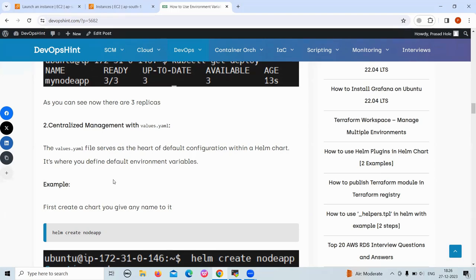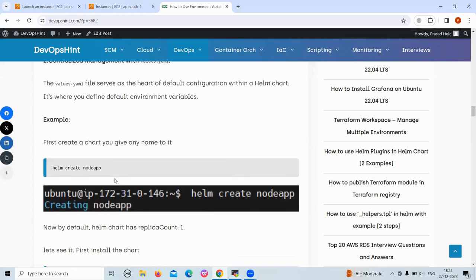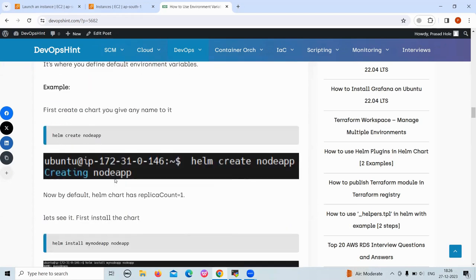You can write environment variables in it, or you can even change values in it. So let's see the example. First, create a chart. You can give any name to it. We are going to use the same name, node app.